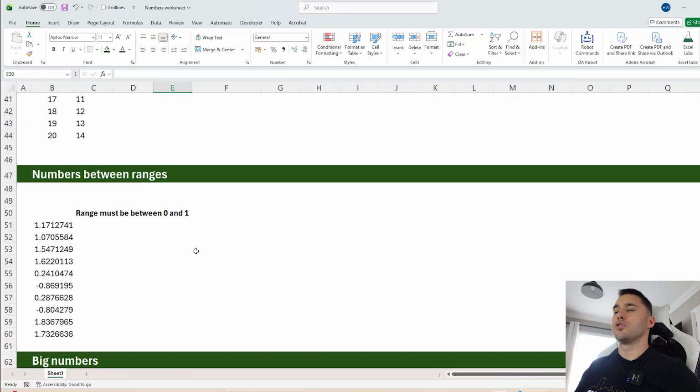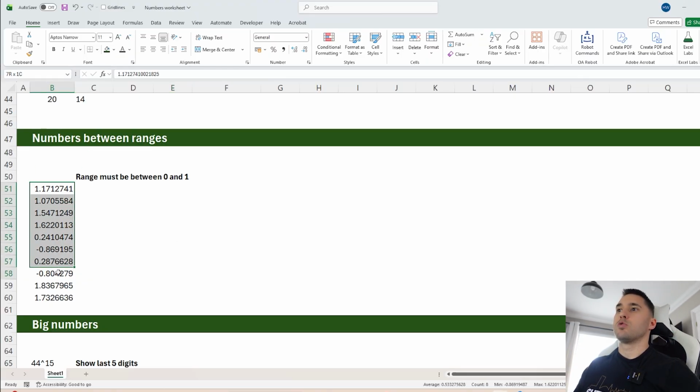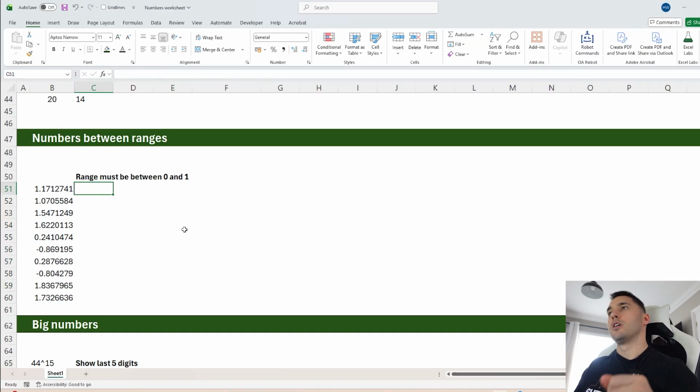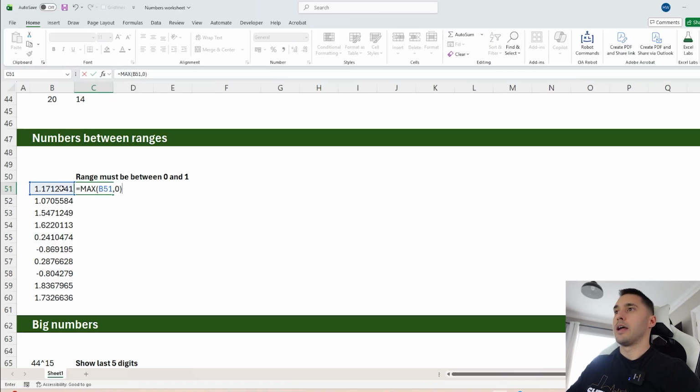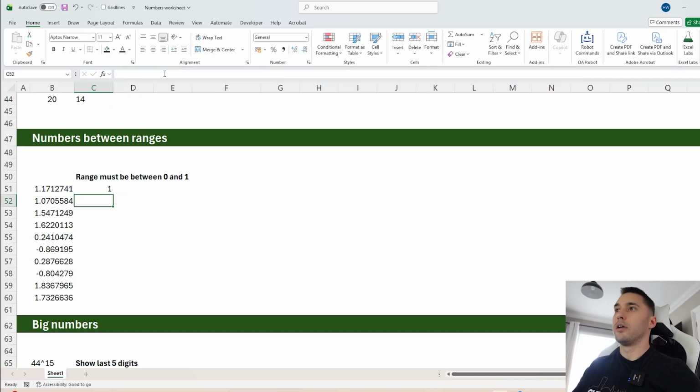Sometimes we need to clamp a number between a lower bound and an upper bound. Let's say these were all representing a percentage that couldn't go below 0 or above 1. An intuitive and acceptable way to do this is to say max of that number and 0. That means we'll never go below 0, and then wrap it in minimum of that and 1, which means we'll never go above 1. So that will put our numbers into bounds.